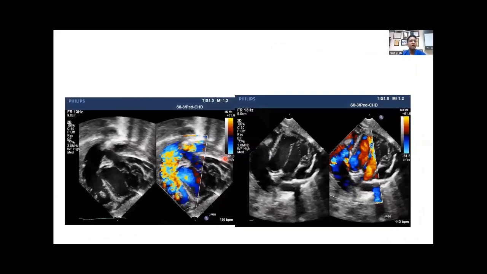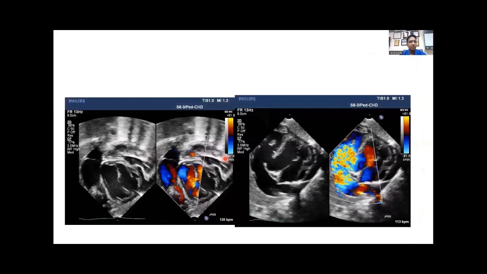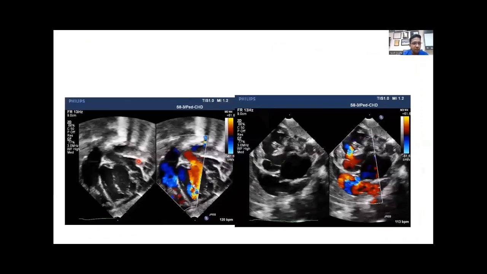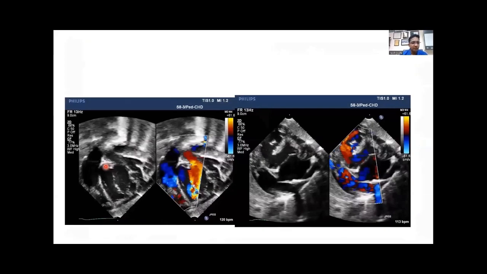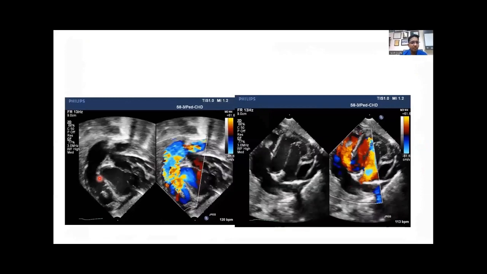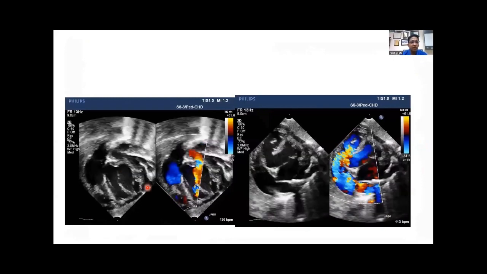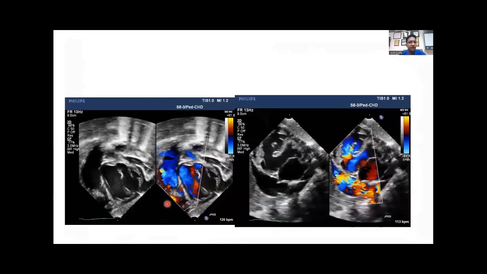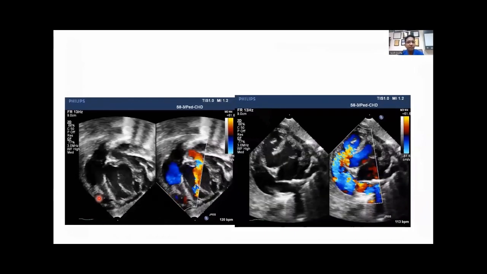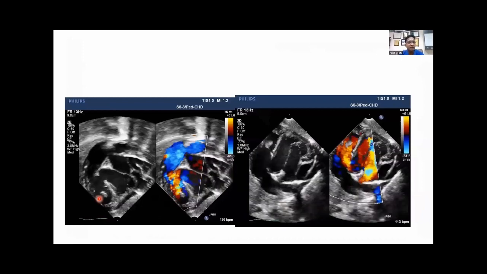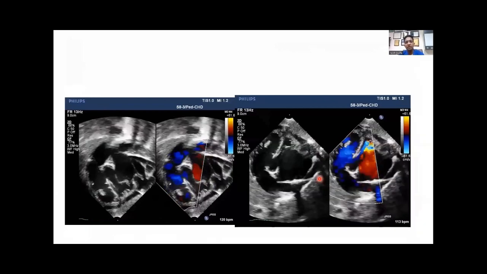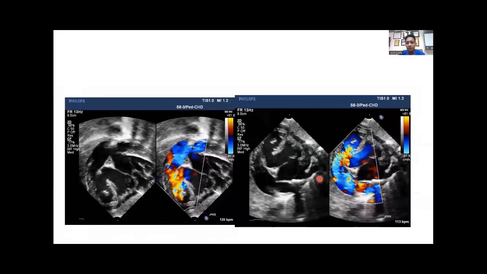So this is an example of a large intraconal or outlet muscular VSD. We can see from the subcostal short axis view that the VSD is being separated from the pulmonary valve by a small muscular tissue. This is not a perimembranous VSD. You cannot see a tricuspid valve here. This is seen on the rightward sweep from the short axis. This is away from the perimembranous region, or away from the tricuspid valve. This view is shown in the same view in the inverted position.